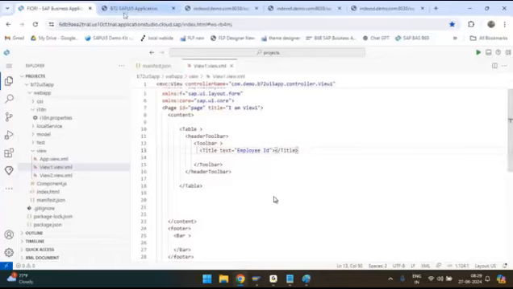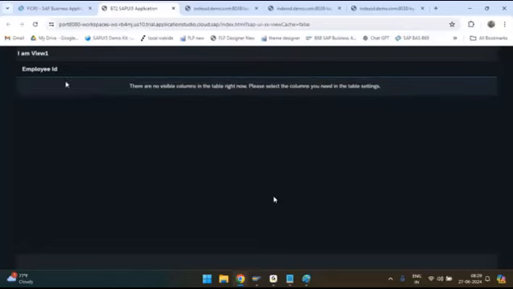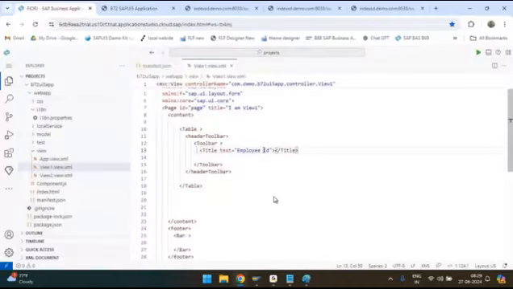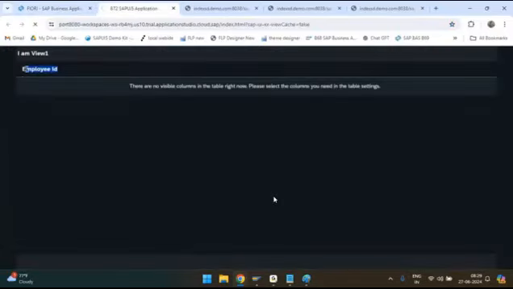Now let's have a look at the output window. So we created a table with a title, that's all, with a header toolbar, right? Now you can see this is a table with only a title, employee list. So now you will get the employee list here, and there are no columns that we have created yet.